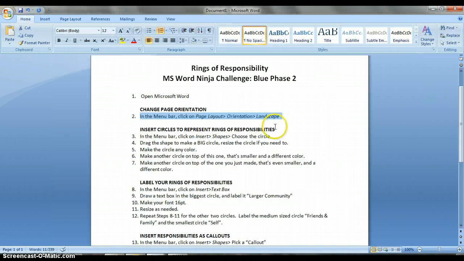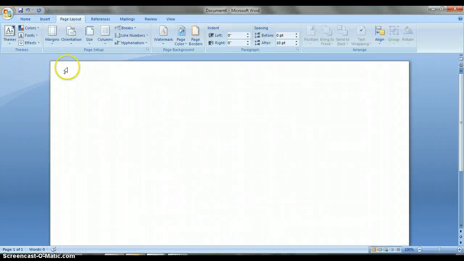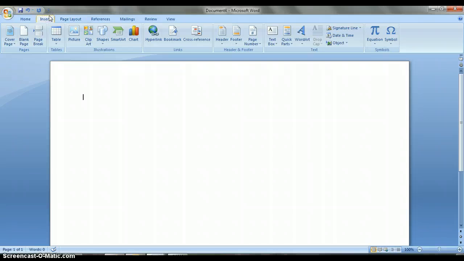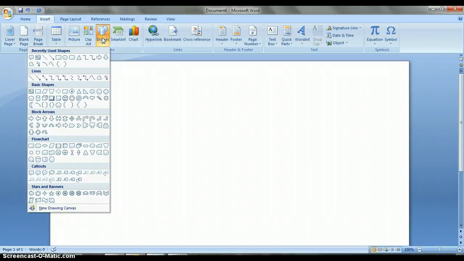The second thing it says to do is we are going to insert circles to represent rings of responsibilities. So what that means is we're going to make some shapes. We're going to make some circles, and we're going to make 3 circles. So in order to do that, we have to just follow the directions, number 3 to 7. So it says in the menu bar, click on Insert, okay, Shapes, Shapes is here, and we're going to choose the circle.